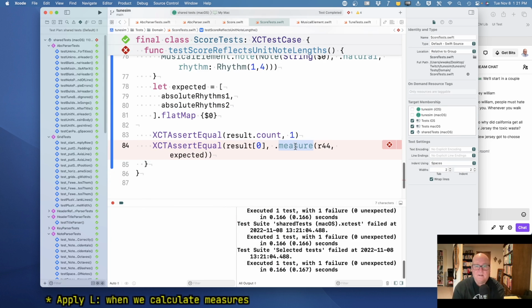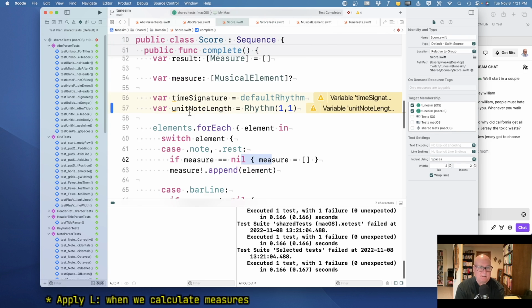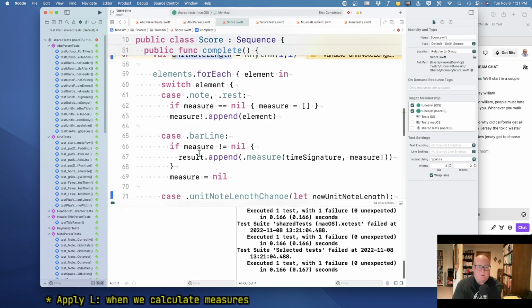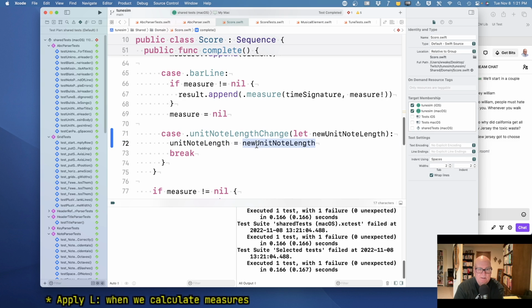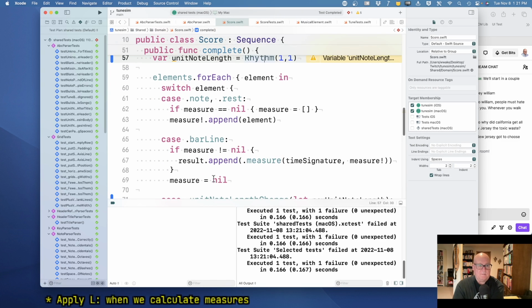Good. Okay, what happened? Well, we got whole note, whole note, whole note, whole note, not eighth, quarter, quarter. So our note length is not being applied at all, which is what we expected, because we create it and we never reference it. All right, so this updates it to the current one. We default to 1/1, okay. But the measures need to deal with that.